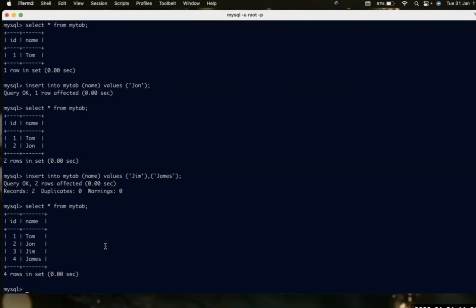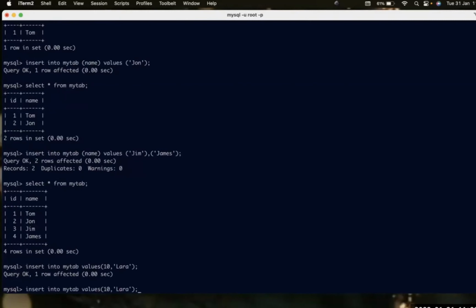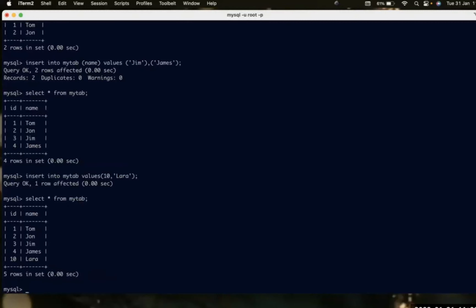What happens if I say insert into my tab values 10 and Lara? Will it allow me to do this? Can I give my own value? Yes. Okay. So now if I insert another record, what will happen? 11.